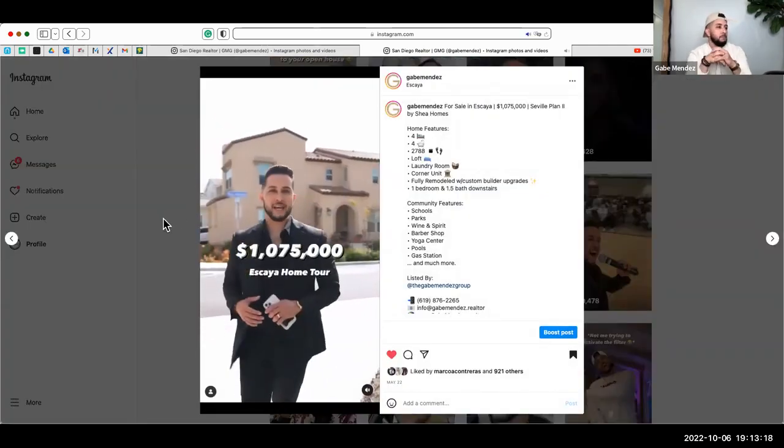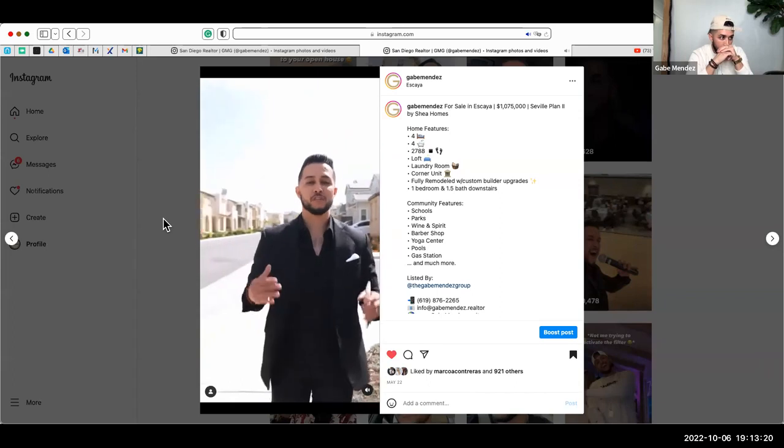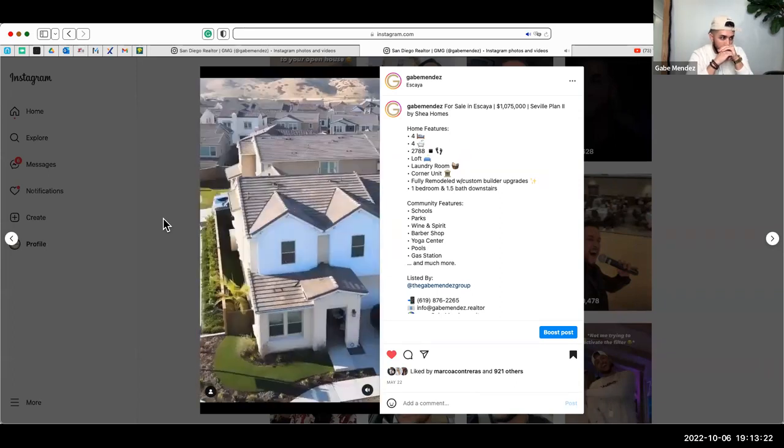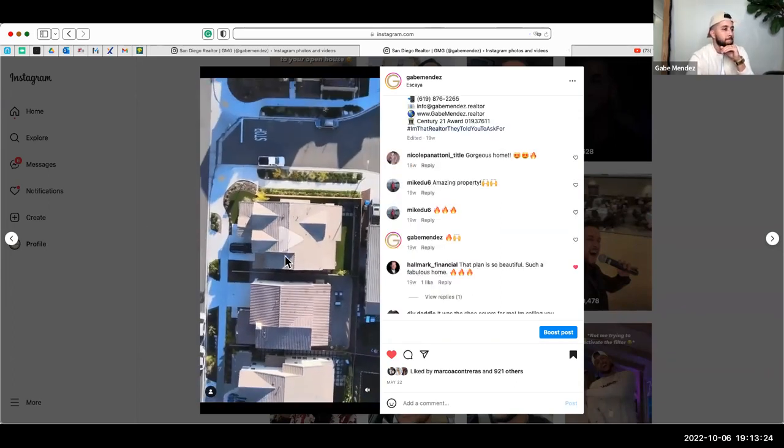Iskaya is a different type of master plan community, offering schools, shops, recreation centers, and so much more. This property was built.